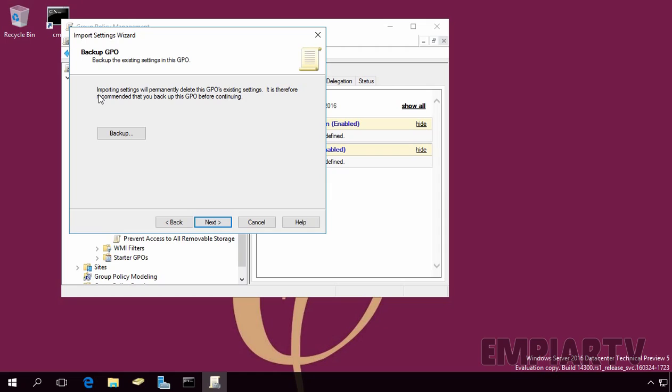Now if you want to back up the existing GPO settings, that time you have to click on Backup. As you know, we didn't specify any configuration settings in our GPO. That's why I'm not going to back up the GPO. Let's click on Next. Let's specify the backup folder where we stored our earlier backup.